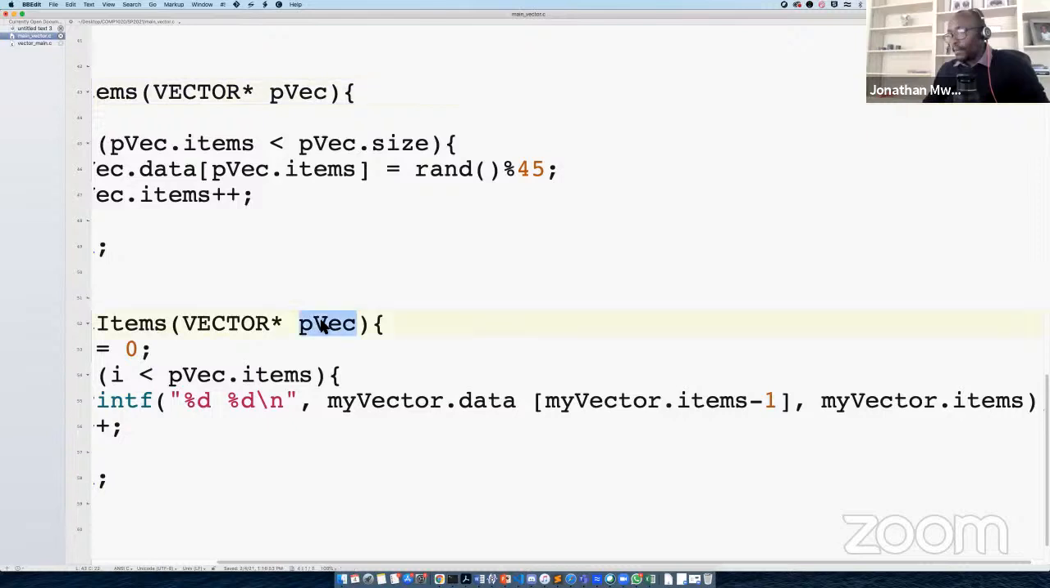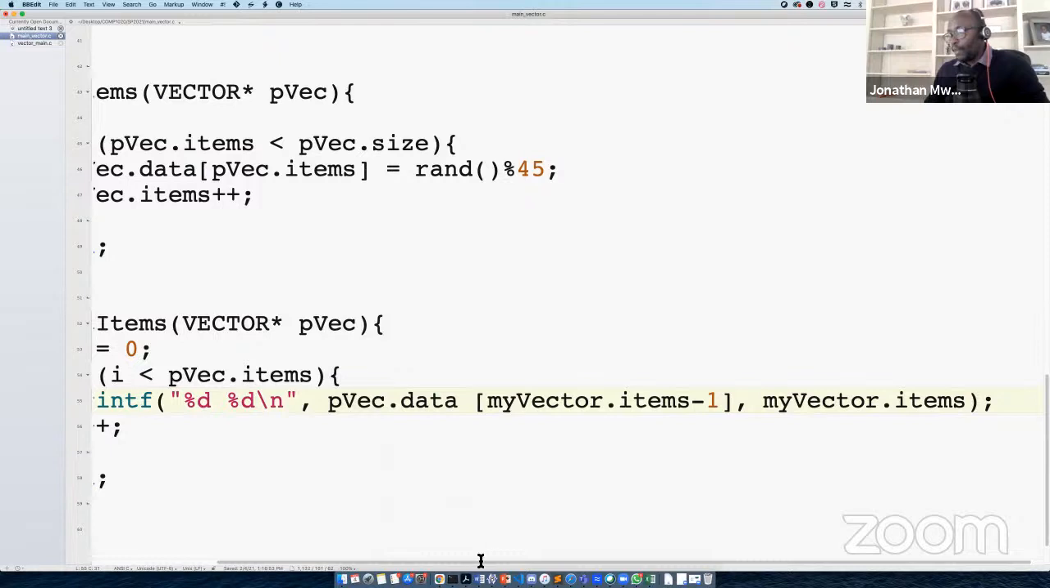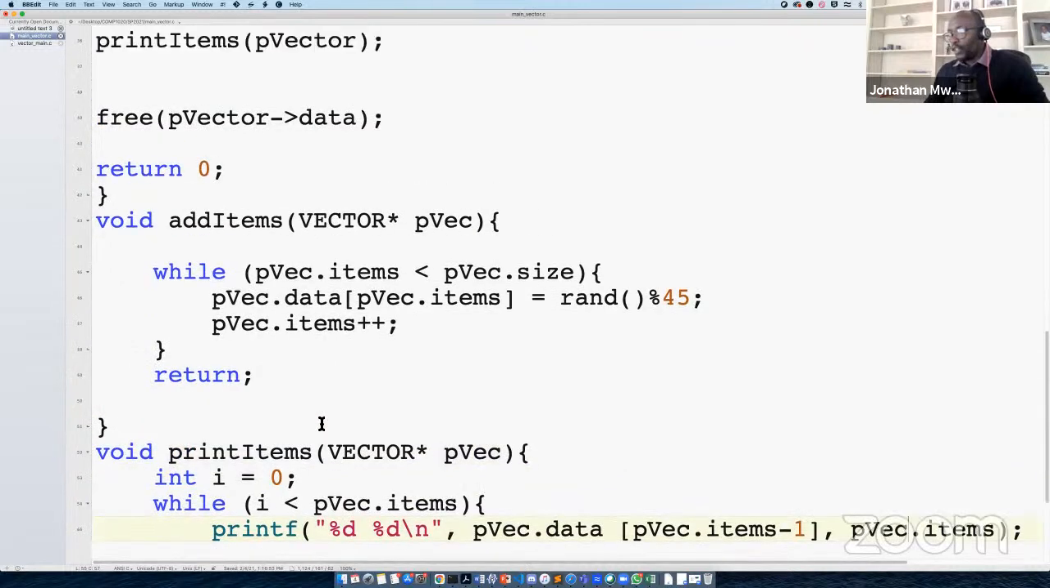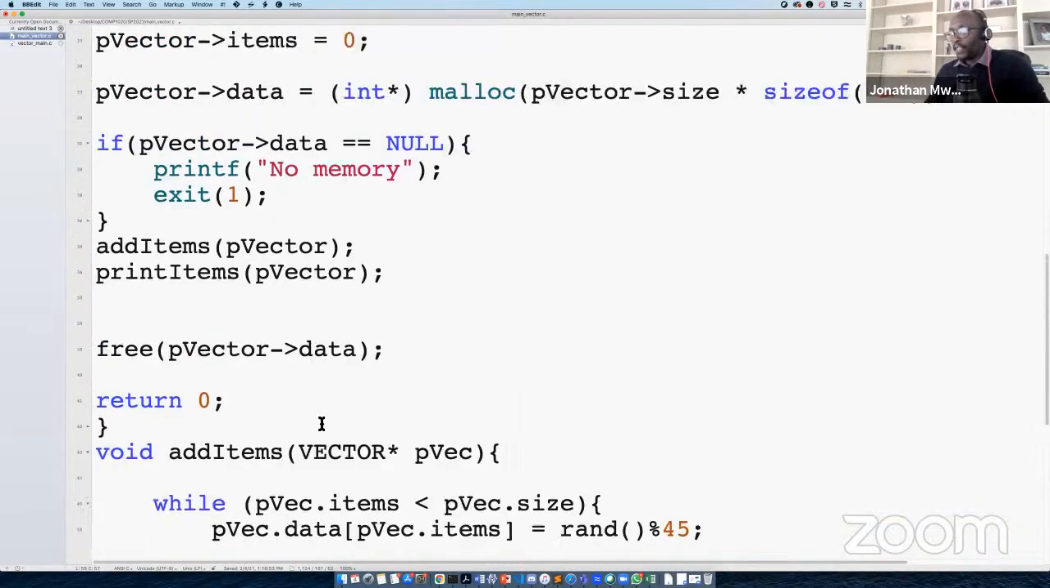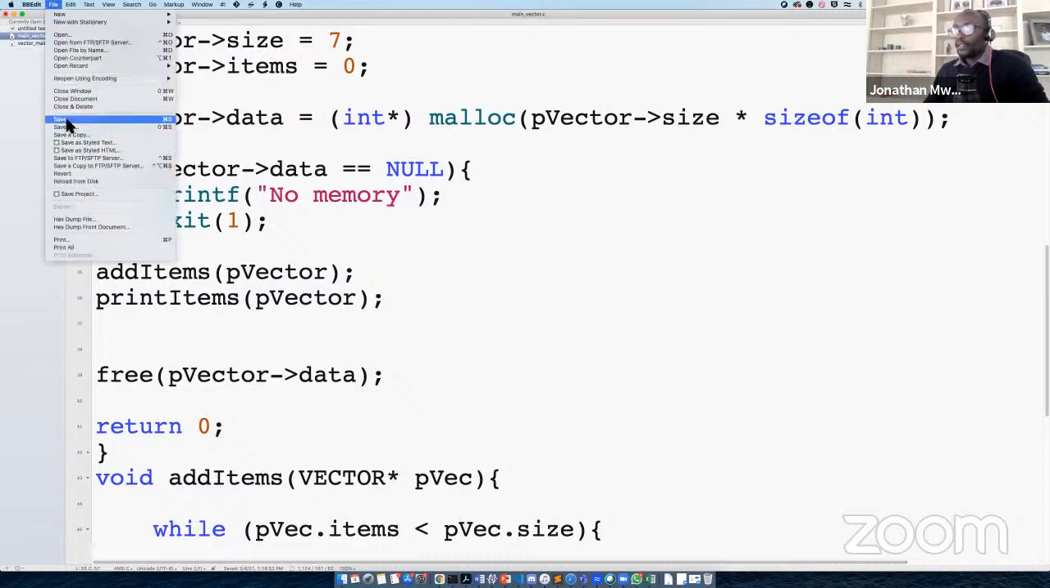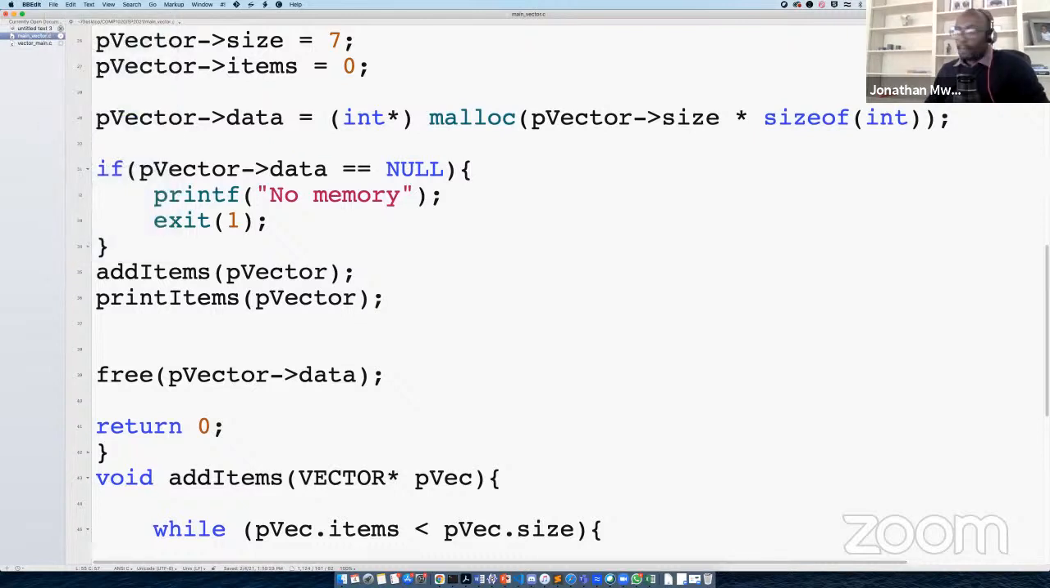Okay. Are you following? So I've not changed much. I'm just changing a couple of things to reflect the items that we have. And there we are. So pvec.items, this one is using pvec, and the other ones are using pvector. Okay, so I'll save this. I'll try running it.